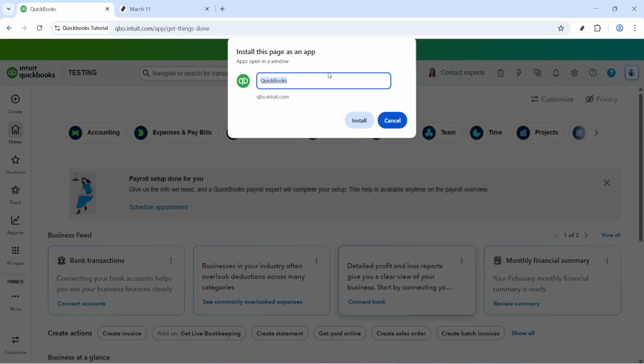When you see the naming prompt, clear the default text and rename it to QuickBooks. Keeping the name simple and recognizable helps when you search your apps or scan your Start menu or Applications folder. If you prefer a more specific label, you can always rename it again later, but QuickBooks is a solid, easy-to-spot choice. Finally, click Install. In a moment, a new window will open with QuickBooks in a tidy, app-like view.